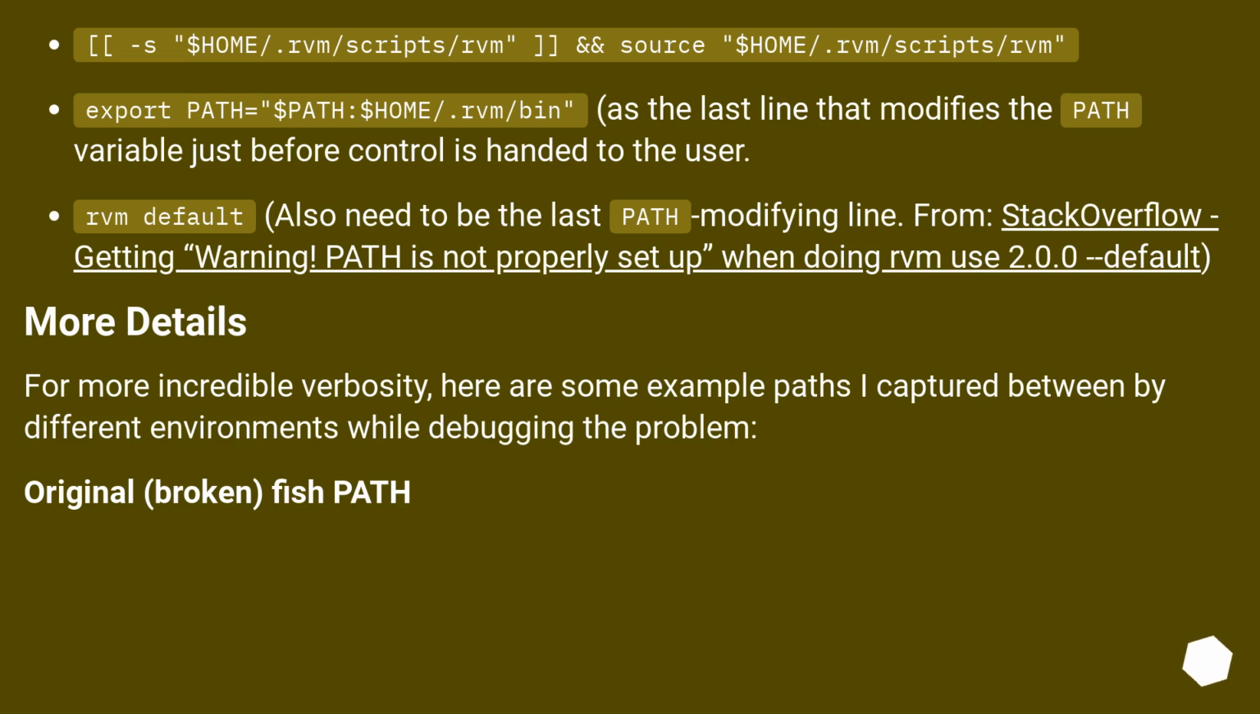[[ -s $HOME/.rvm/scripts/rvm ]] && source $HOME/.rvm/scripts/rvm. export PATH=$PATH:$HOME/.rvm/bin, as the last line that modifies the path variable just before control is handed to the user. RVM default also needs to be the last path modifying line. From Stack Overflow, getting warning: PATH is not properly set up when doing rvm use 2.0.0 --default.